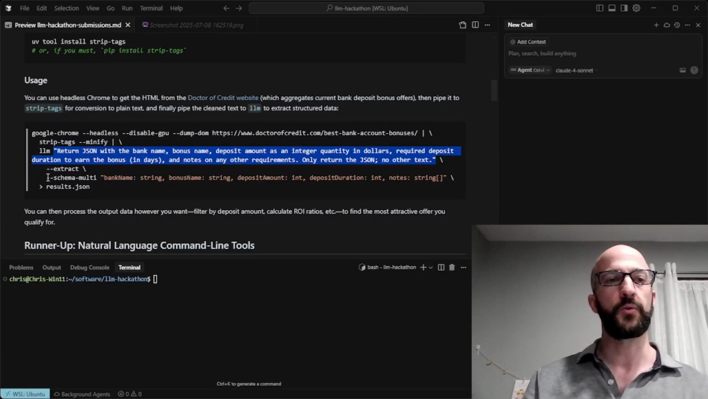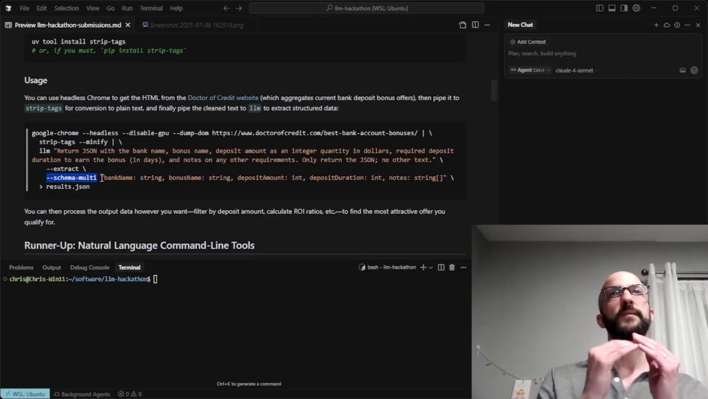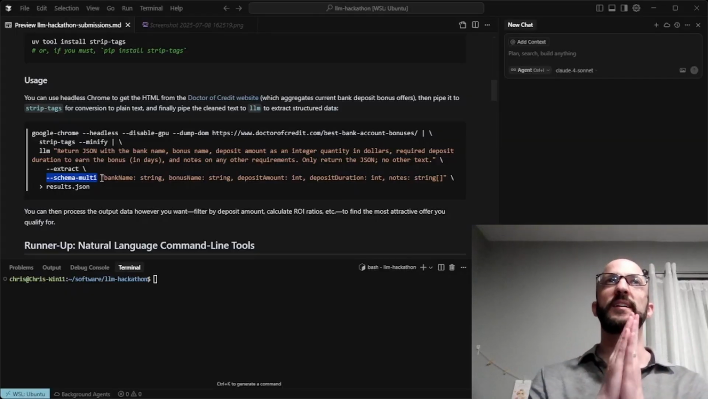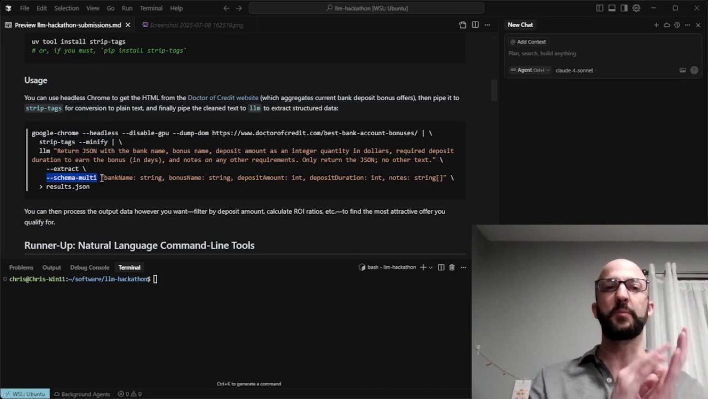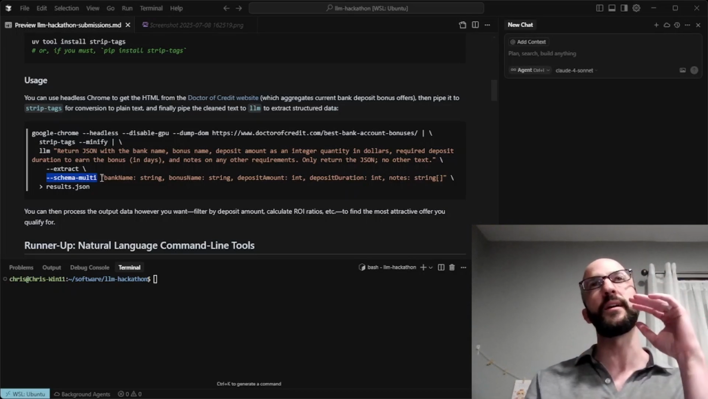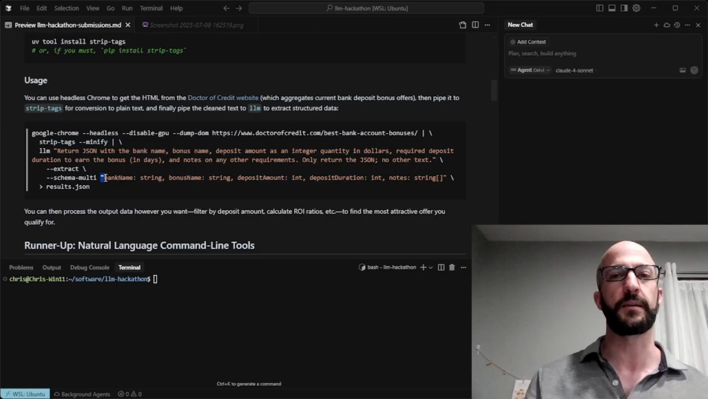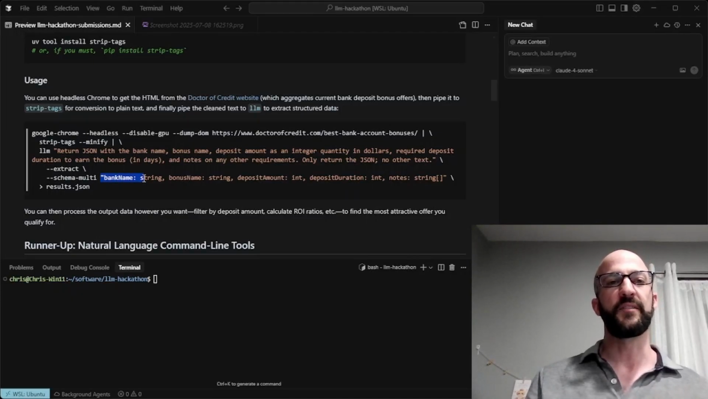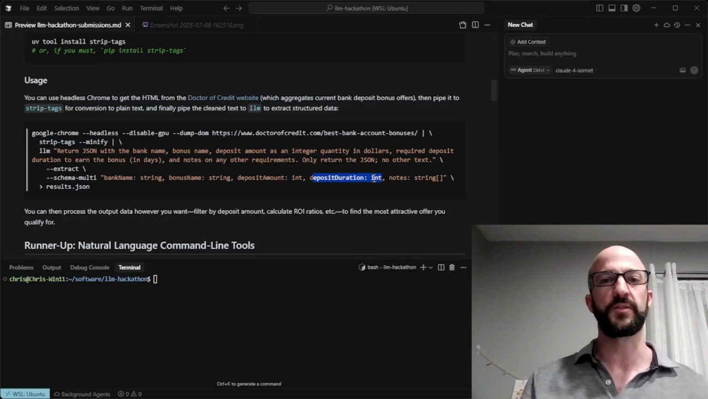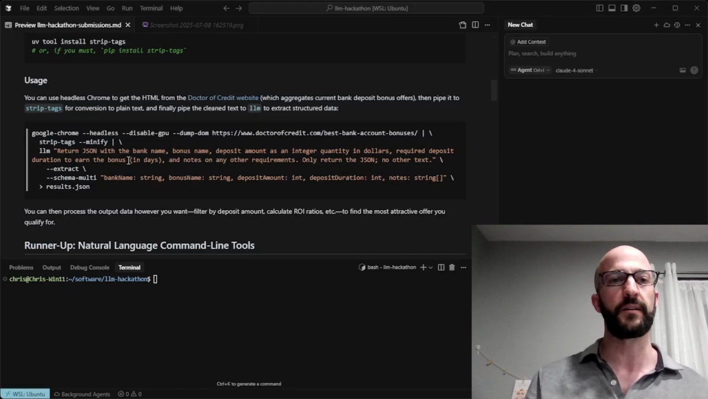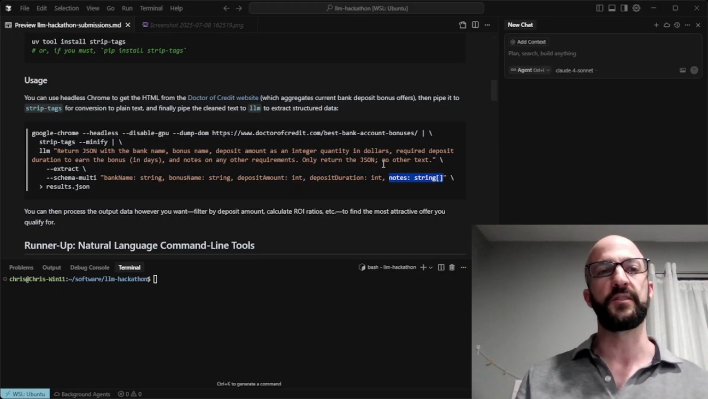So if you just pass the schema flag, it'll give you a single JSON object. If you pass schema multi, it'll give you an array of JSON objects that match this schema. You then define your schema. We've got the name of the bank, which is a string. We've got the bonus name, which is a string, deposit amount, which is an int, deposit duration, which is also an int, and we tell it in the prompt we want the duration in days. And then we have this notes field for additional information.